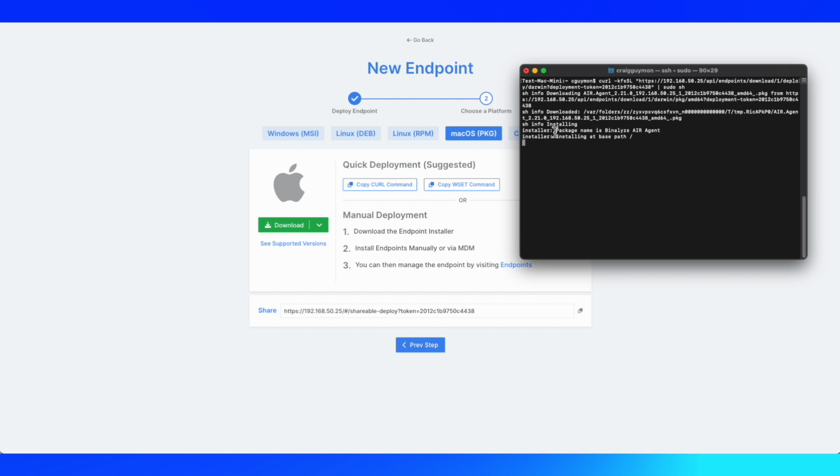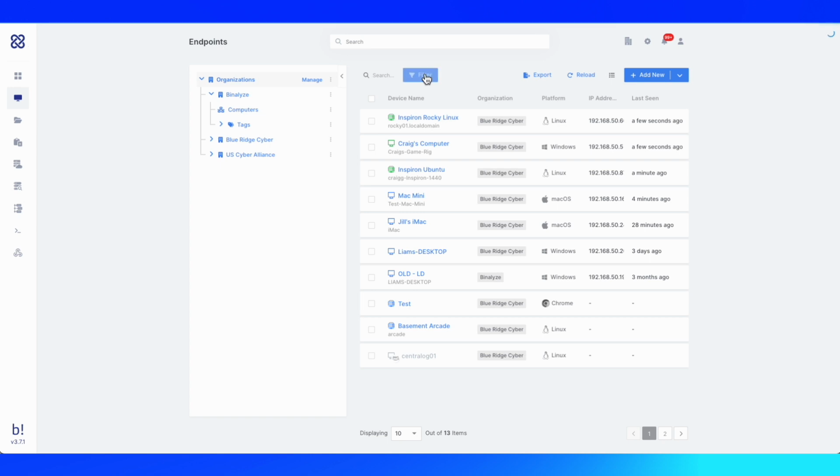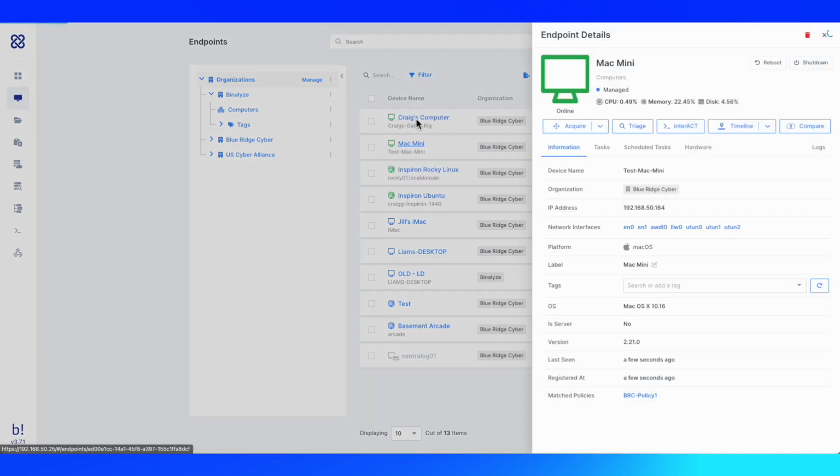It's now installing. It's installed successfully. I'll go back to my page here, and you'll see that if I refresh this, I'll now see Mac Mini, which was just recently added a few seconds ago. At this stage, I'll be able to perform all of the abilities of the Binalyze AIR platform, including acquisition, triage, interact for remediation, building of timelines, and the comparison, which we'll cover in the next sections.